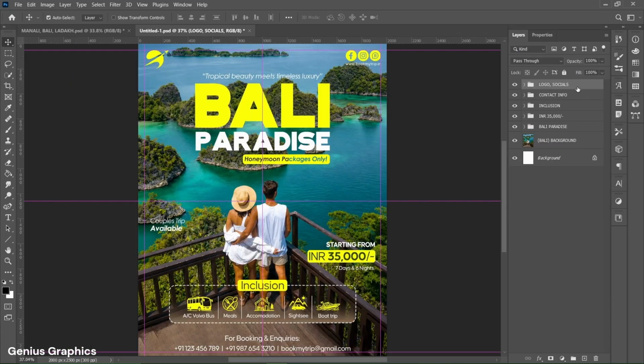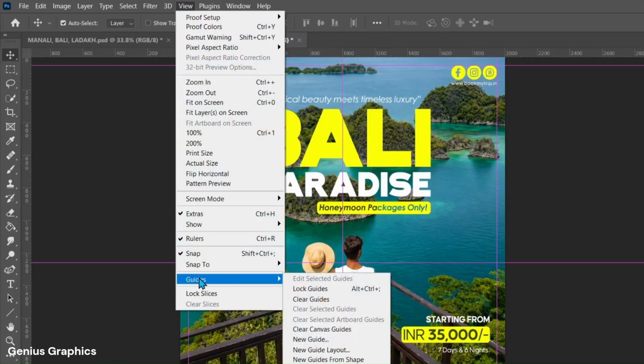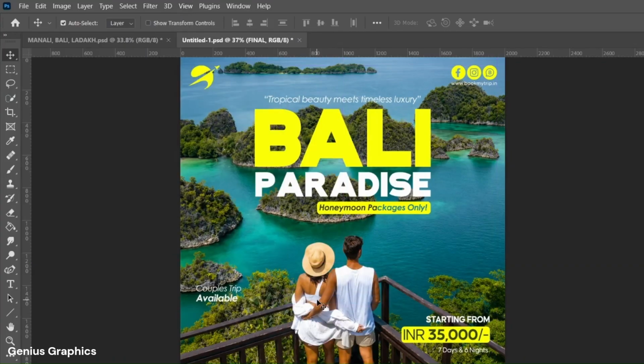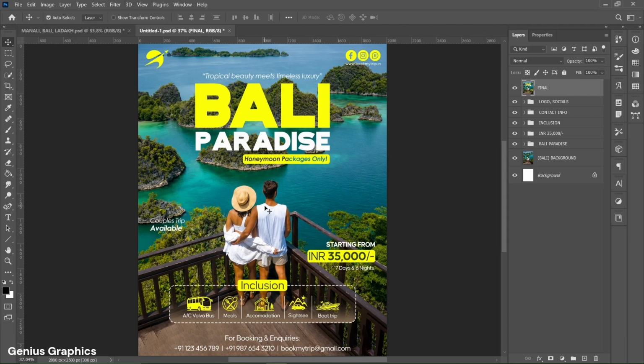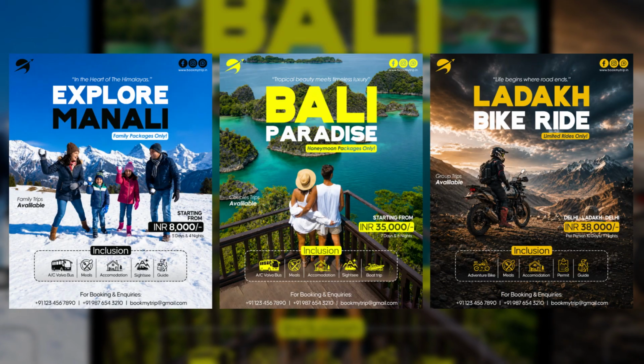Select top layer and press Ctrl plus Alt plus Shift plus E key to create merged layer. Name it as Final. From View, select Guides and clear Guides. Similarly, you can create such different posters.